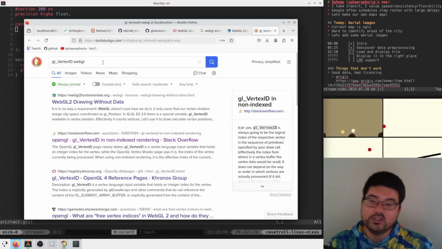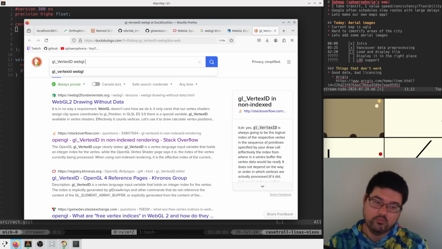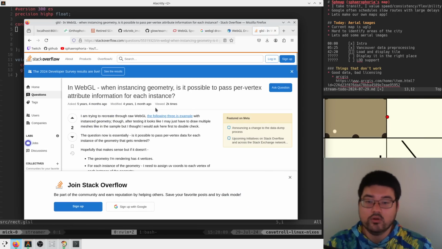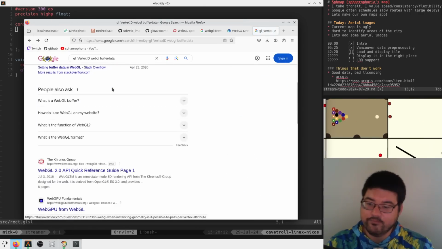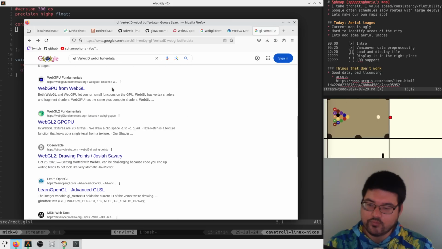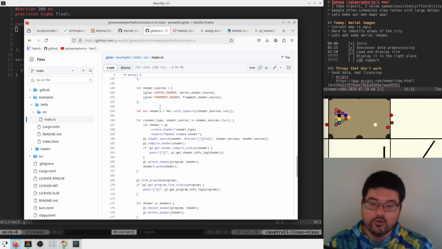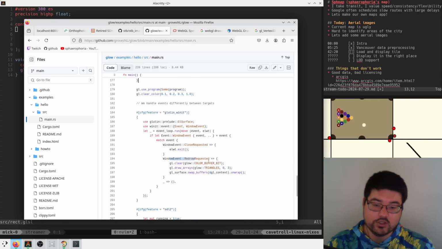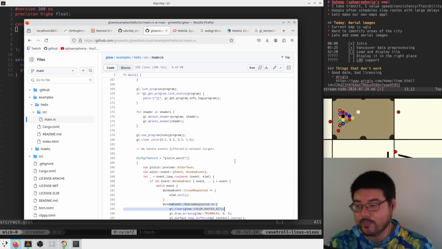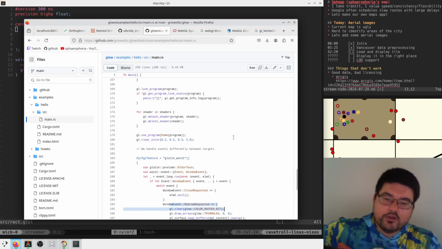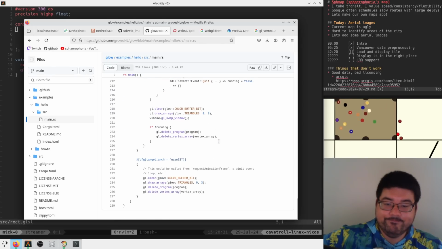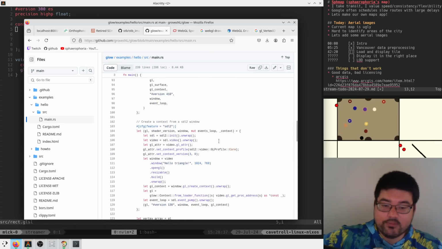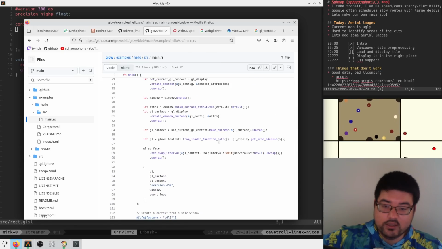I don't really understand. gl_VertexID, WebGL, buffer data. I feel like I'm missing something. So it feels like this should work. In Glow, do they do something special here? They use a program, and they just call draw arrays. They do just call draw arrays, which I feel like should work. So I'm missing something obvious here, and I just don't know what it is.